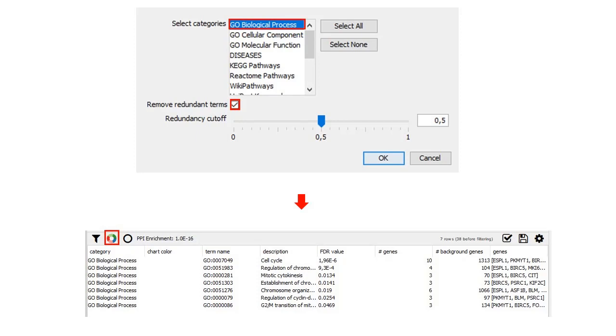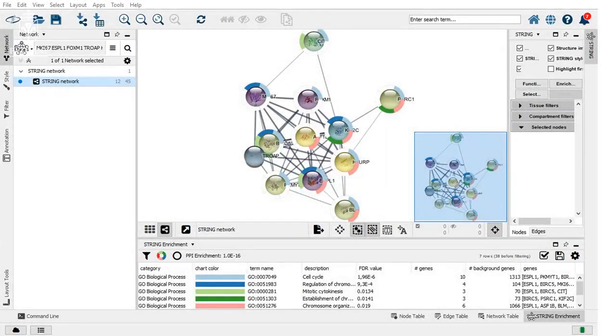Now we can color our nodes based on their biological functions. For this, just click on the Draw Charts button next to the Filter button. Now our nodes are colored based on their biological functions as well. Finally, we can see that although the RNA expression of these proteins correlates on the transcriptome level, the protein-protein interactions might differ in the protein level.